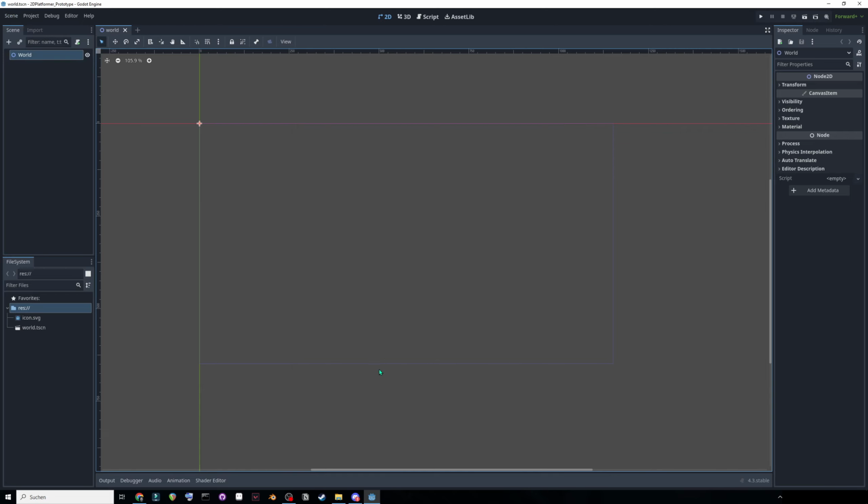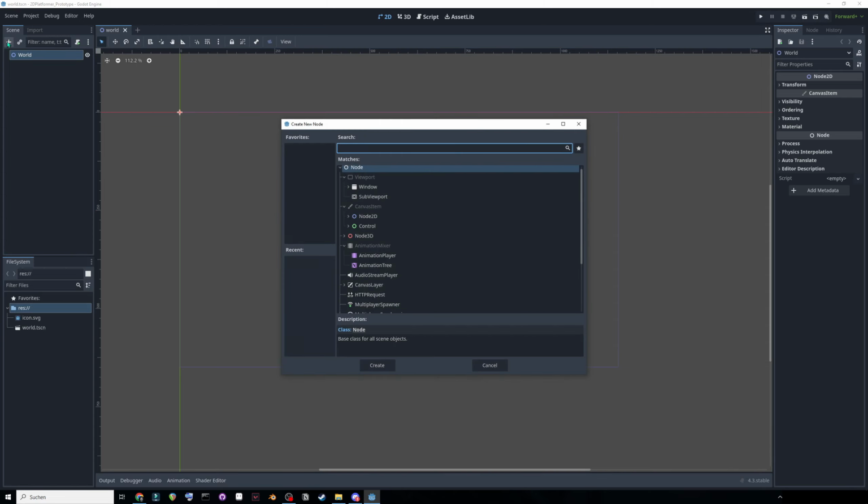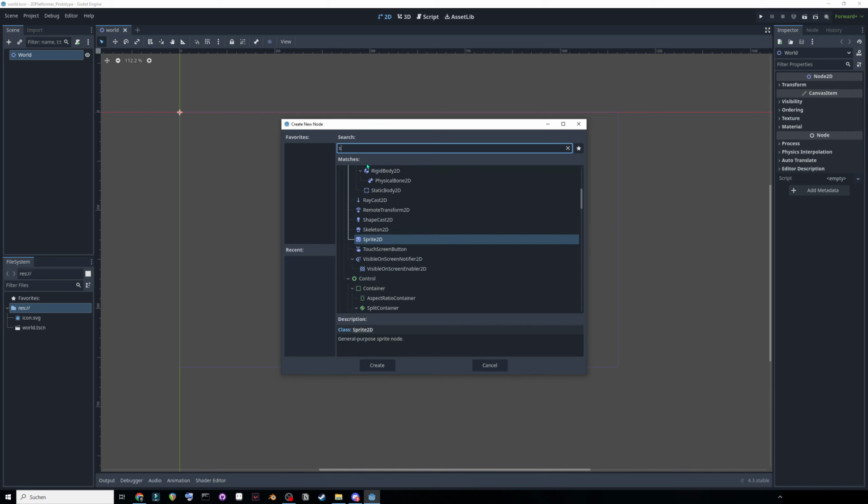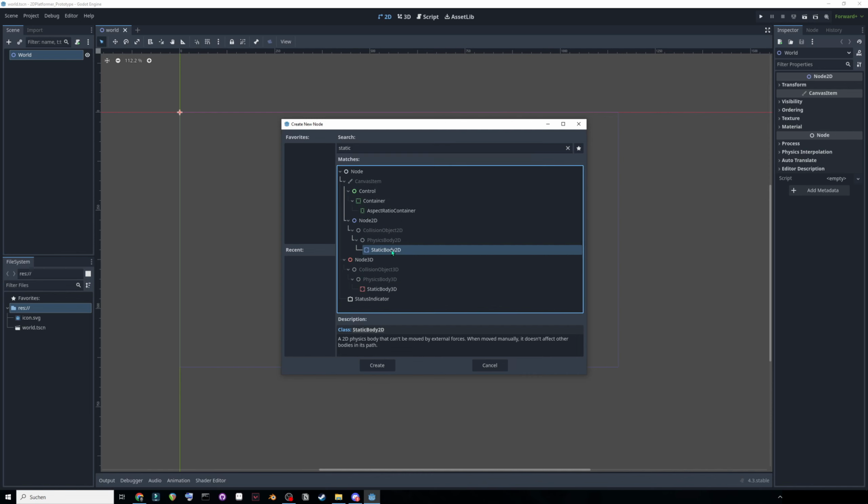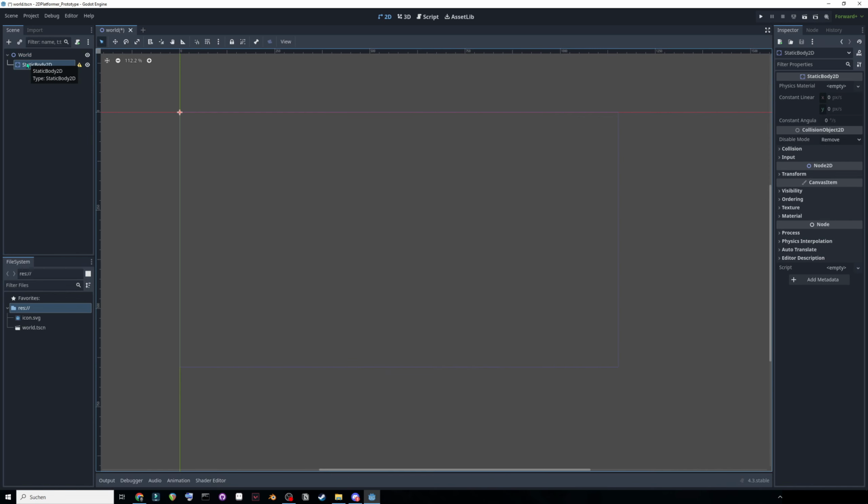World. Save. And there it is. Yeah, as I said, it really looks empty. Before we do the player, let's make something he can walk on so he doesn't fall forever. Let's press plus, and here you can create or add new nodes. Let's go with the static body 2D. And you see, this is created as a child or branch, if you want, of the world.